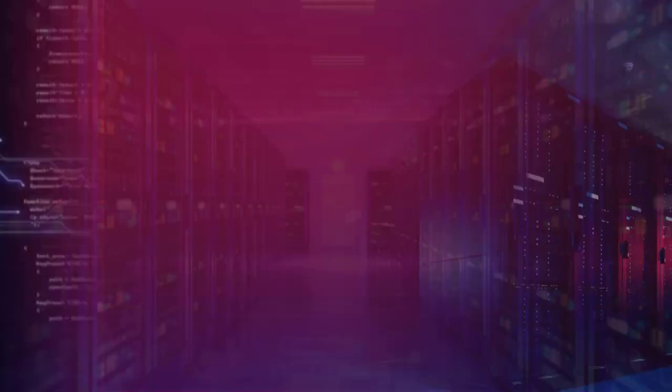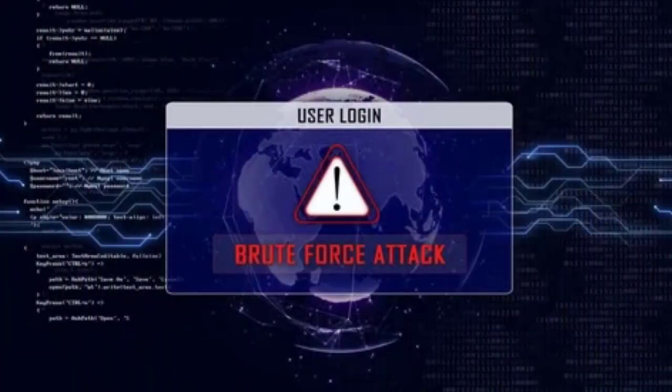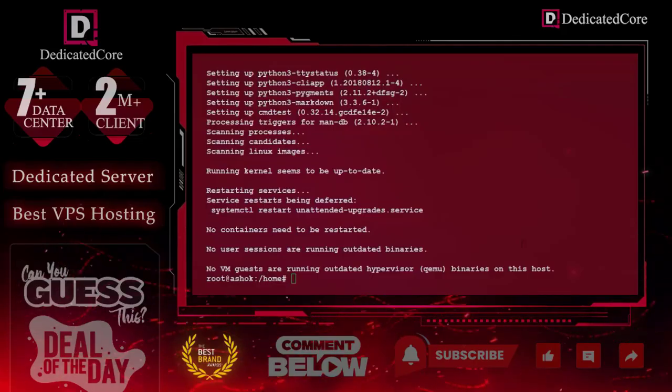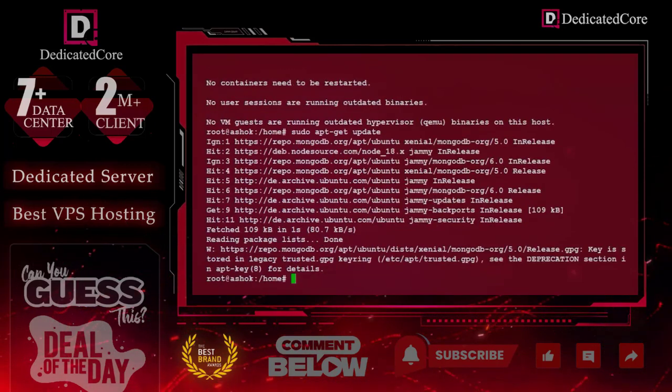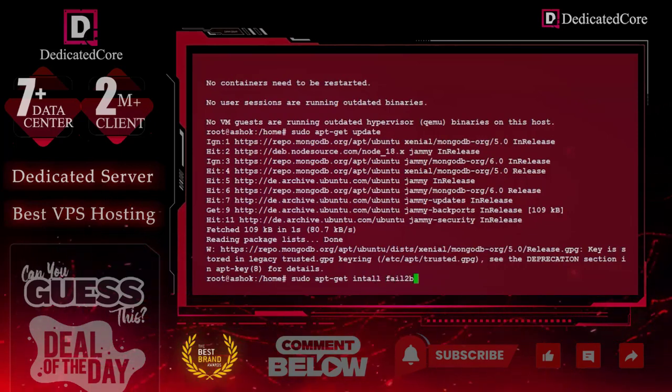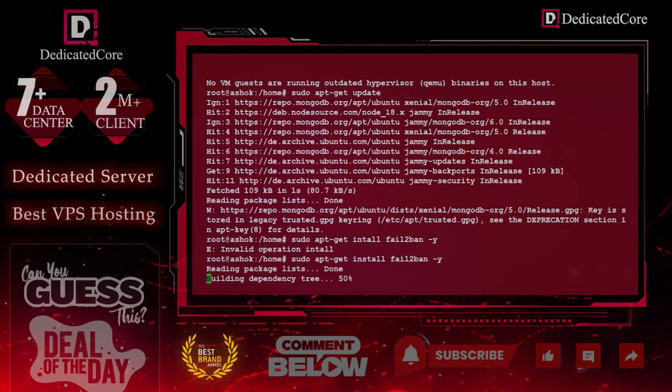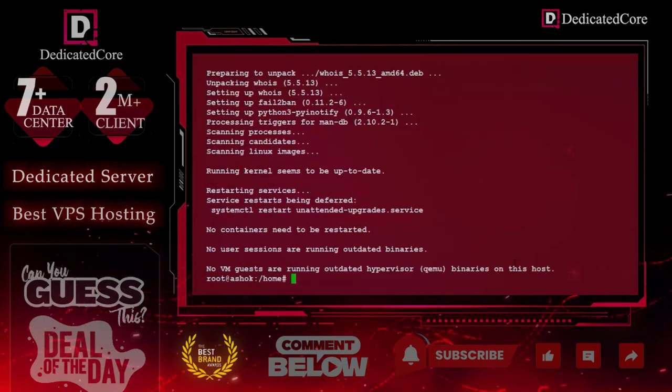Now it is time for brute force attack or multiple login failure protection. For that we are using a package called fail2ban. This helps to ban the IP addresses which try to attack the server with a brute force attack. Before moving further, we need to update the system, and then we can install fail2ban. Now our fail2ban installation has been completed.